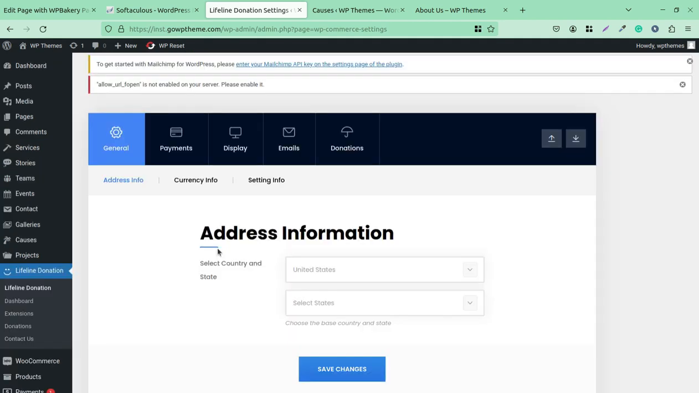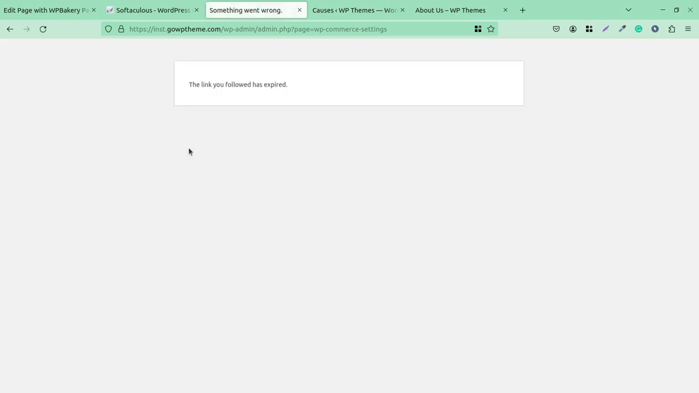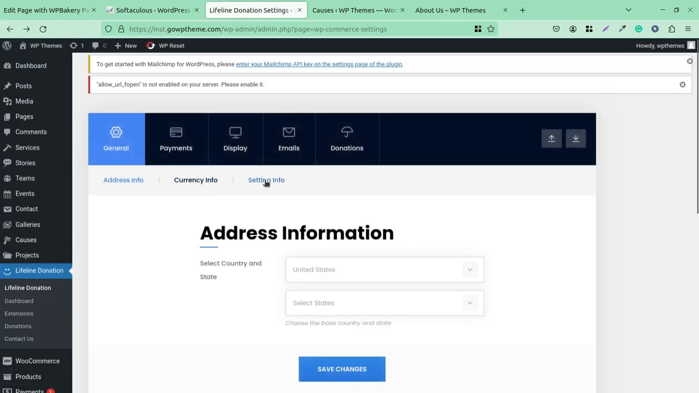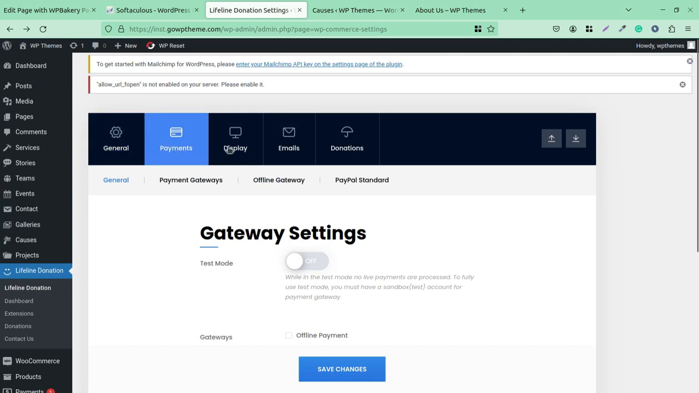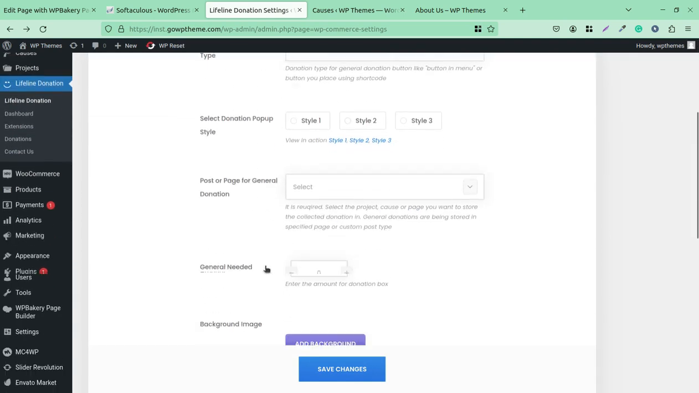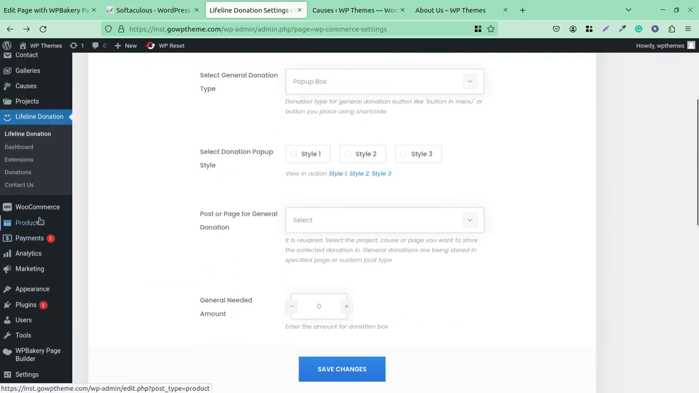Like this is for configuring the Lifeline donation. You can set up the basic things like payments and the currency info, the setting info, the payment options, the display, the emails, and the donation. So this is a simple setup for the donation pages and donation part of the website.